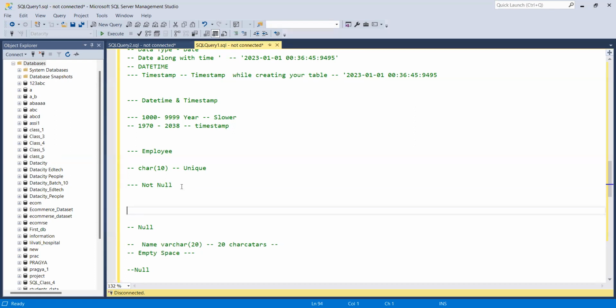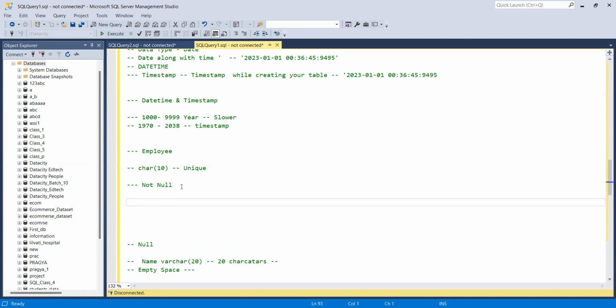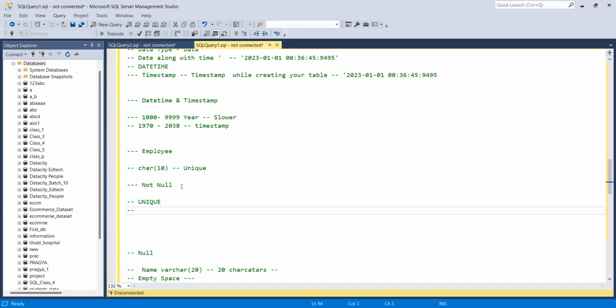So the first constraint is not null. If you are giving any column a not null constraint, then you cannot leave it empty. You have to put something there, you have to drop something there. You cannot leave it empty. Now, after not null, the second constraint is unique. If you are giving any column a unique constraint, then you cannot pass duplicate values there.